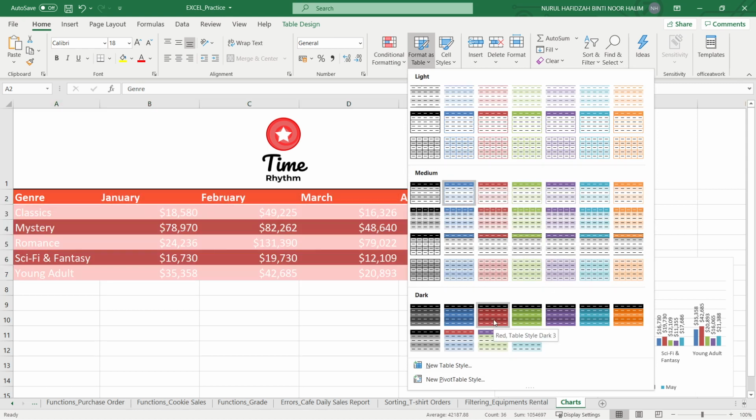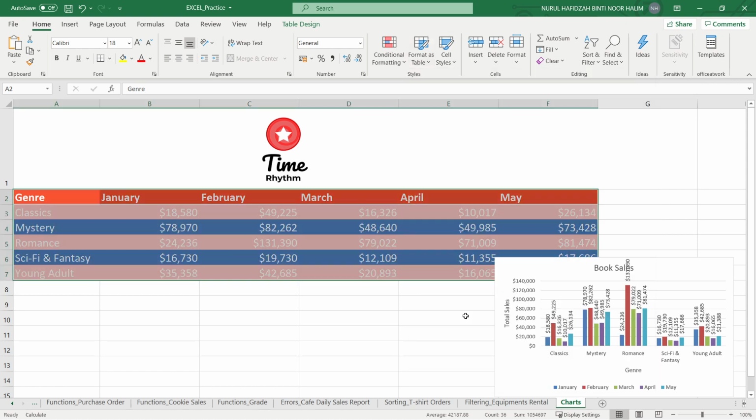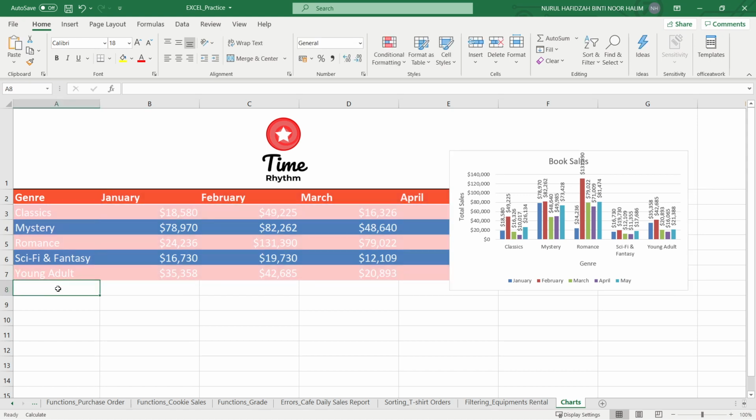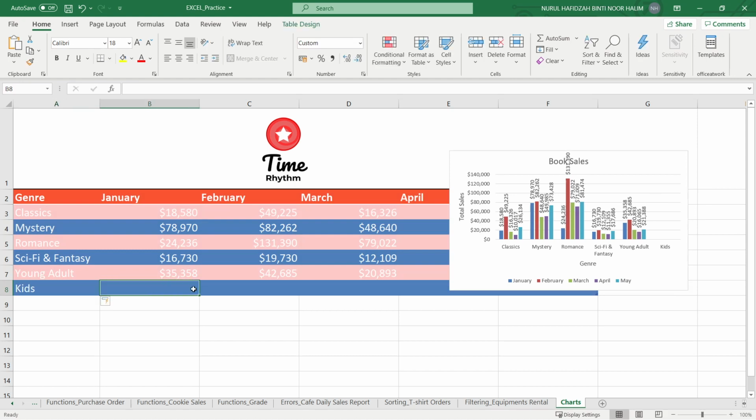For example, I change to this type of table. Now if you see here, when I add another genre, Kids, and move to the new cell, you will see it automatically adds the genre into your chart. So as I said earlier, this is an easy way for you to update your data and make your data consistent.